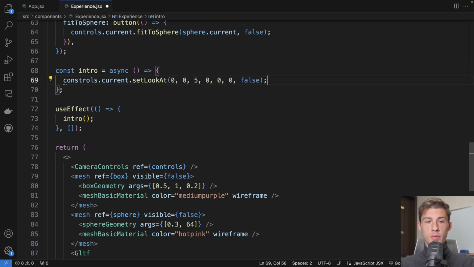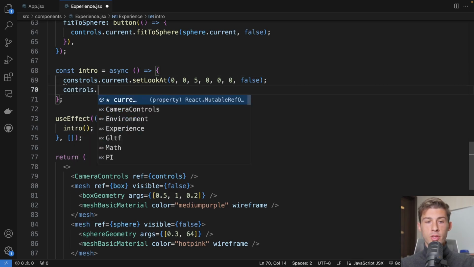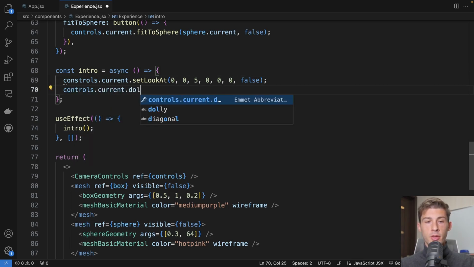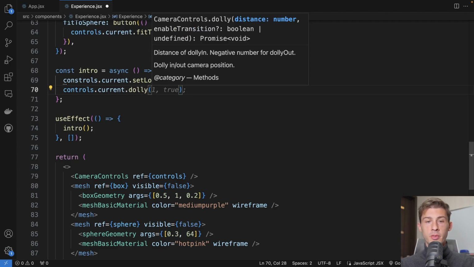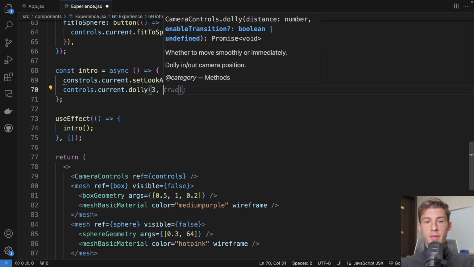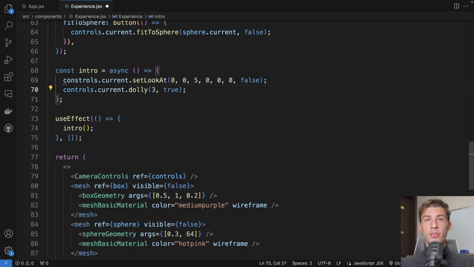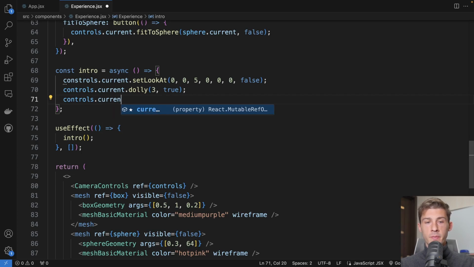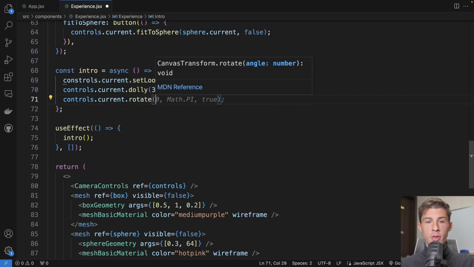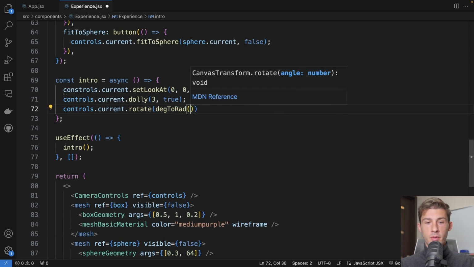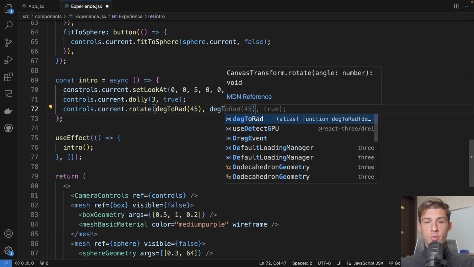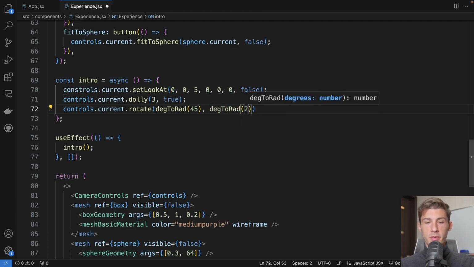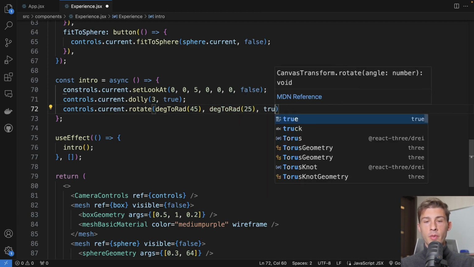Then what we want to do is to call controls.current.dolly to zoom out our camera. We'll call it with 3 and true because we want a transition. Then we will want to rotate our camera. Controls.current.rotate, and we'll use degToRad of 45 degrees horizontally and degToRad of 25 vertically. And we also want the transition.